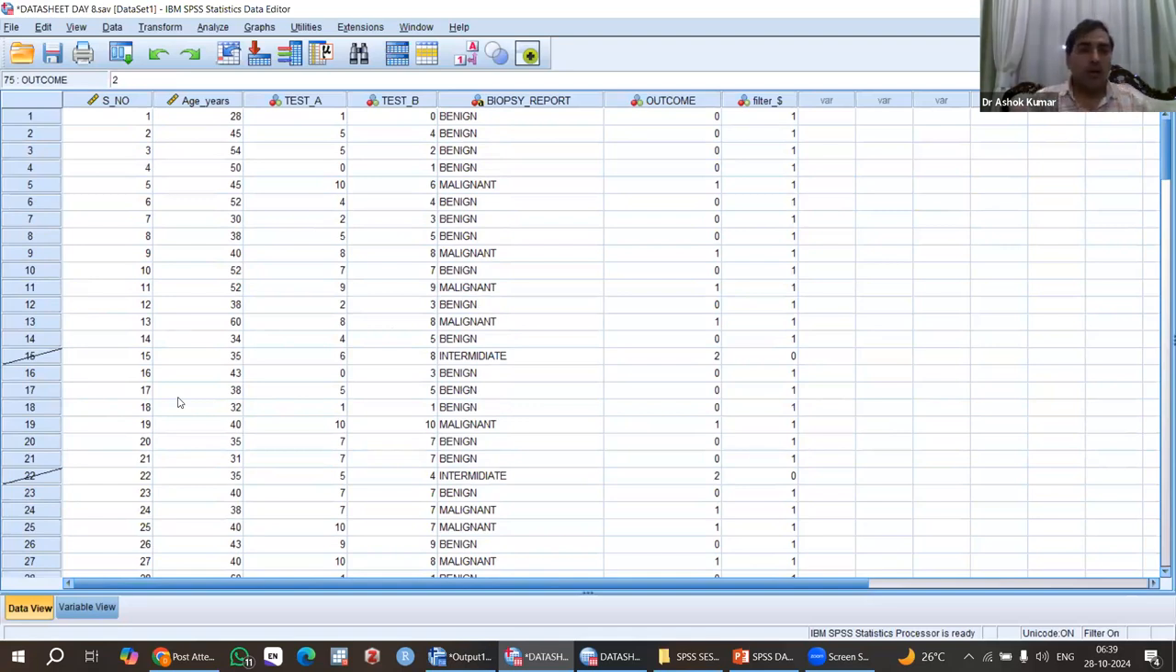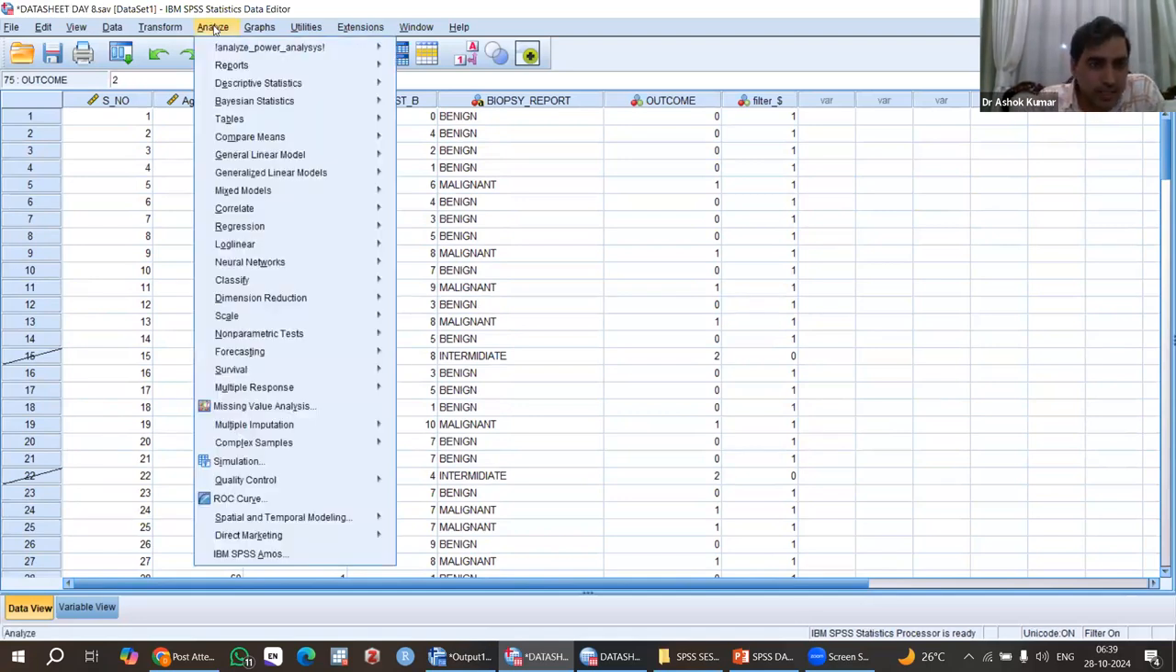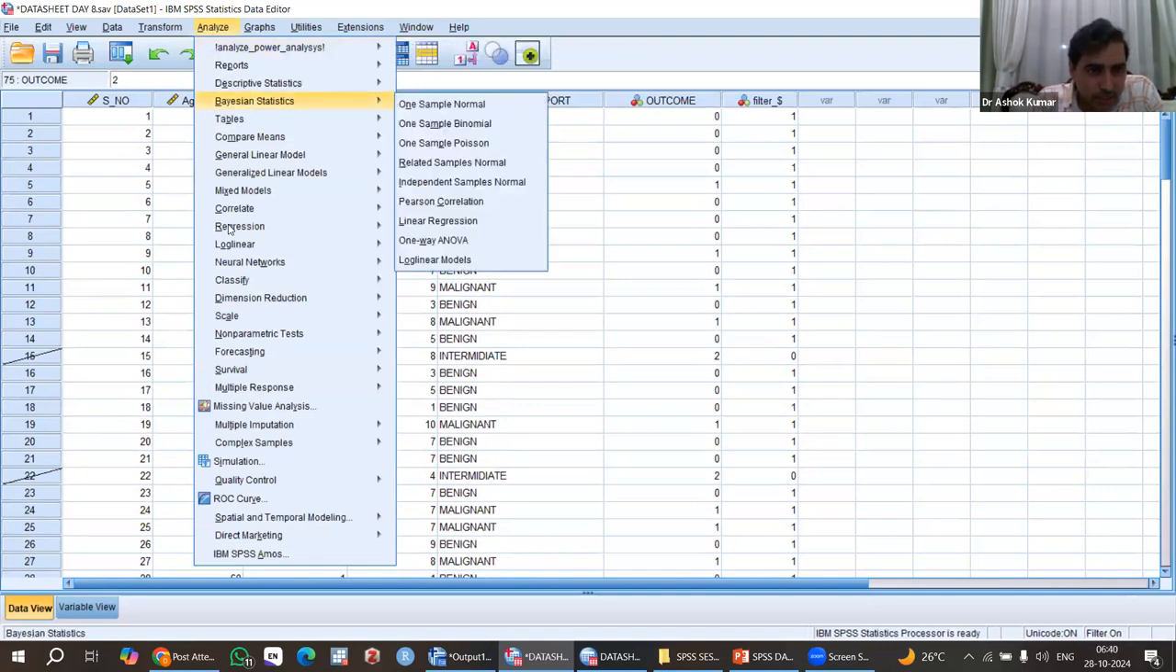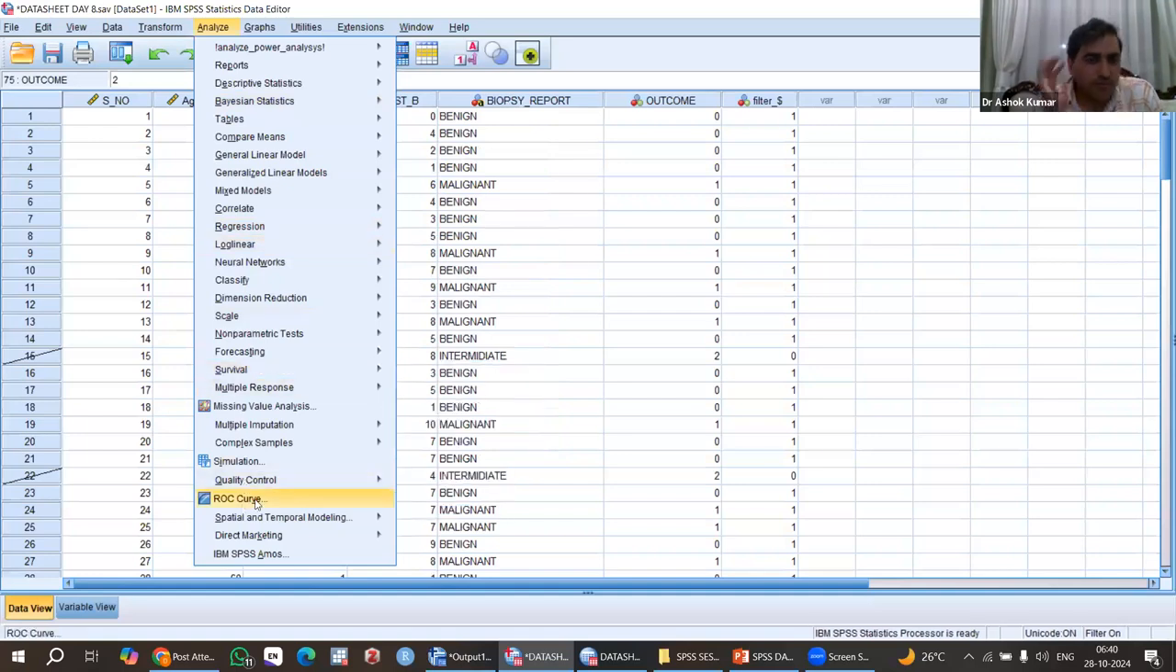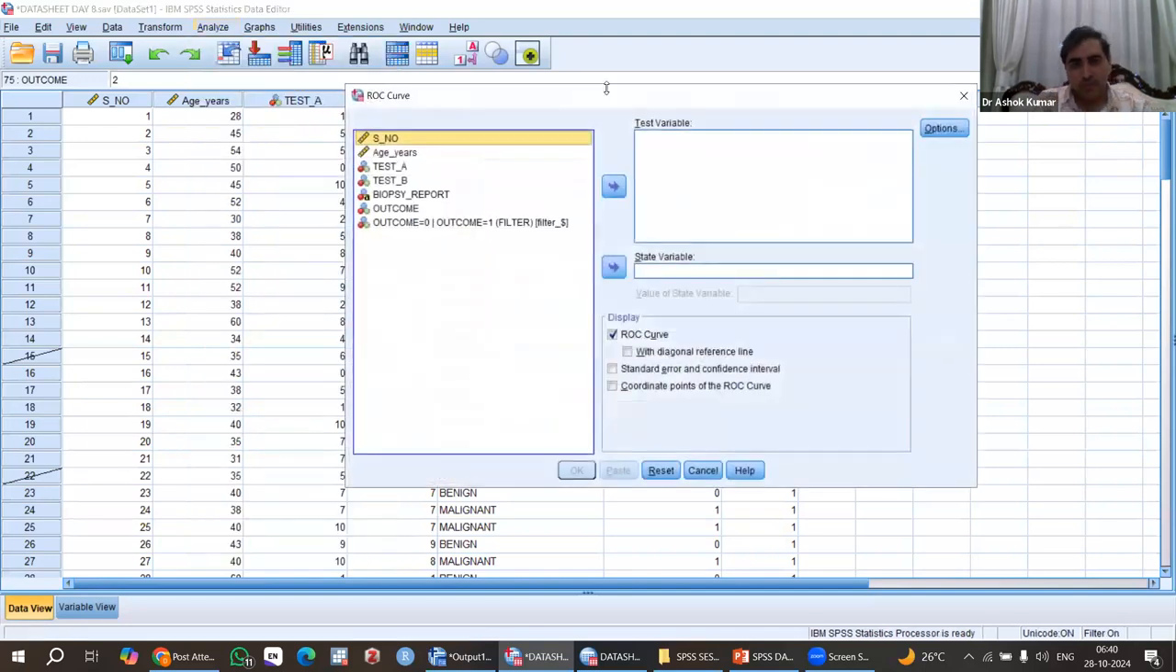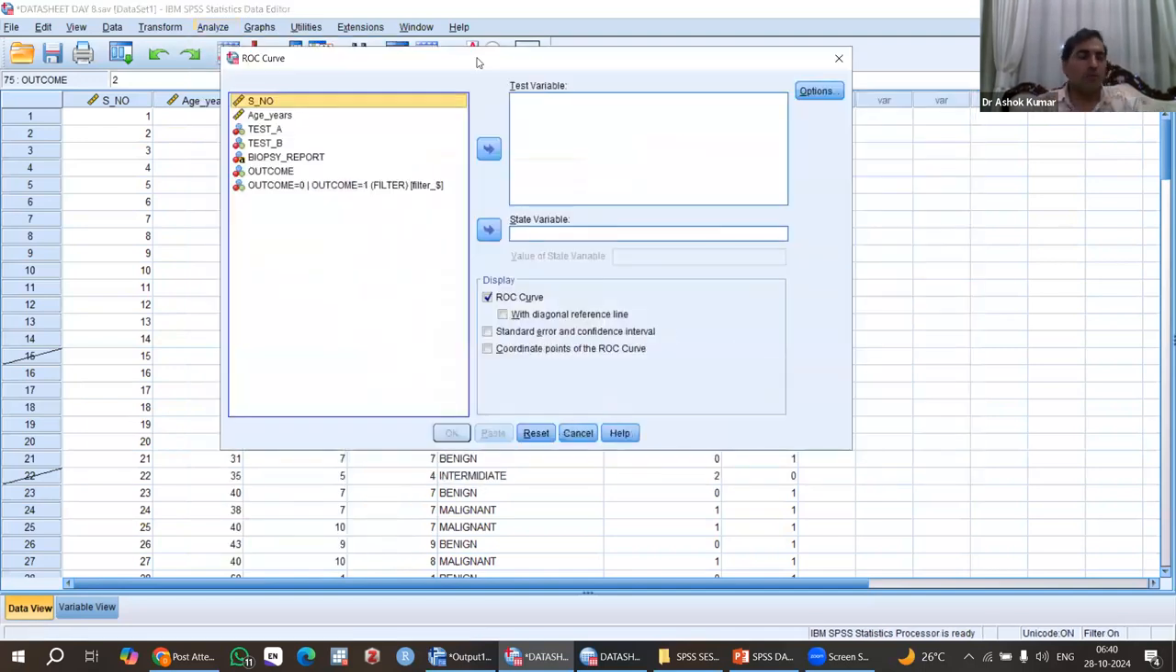Now I will go for the ROC curve. What do I have to do? I have to click Analyze here. In Analyze, you can see there is ROC Curve. So you have to click this ROC Curve, and this dialog box will come.